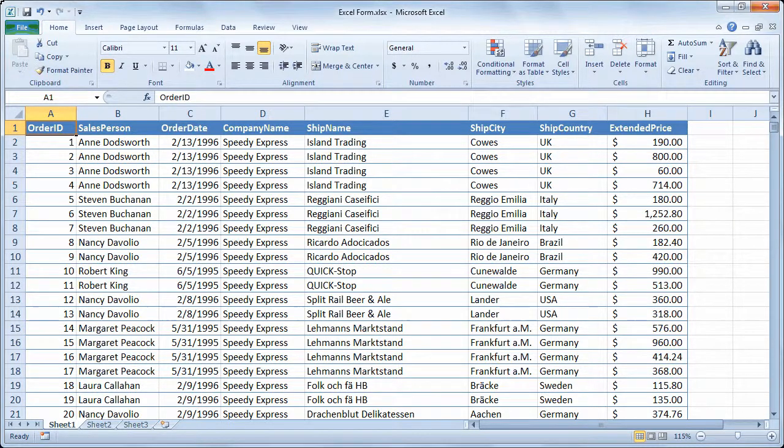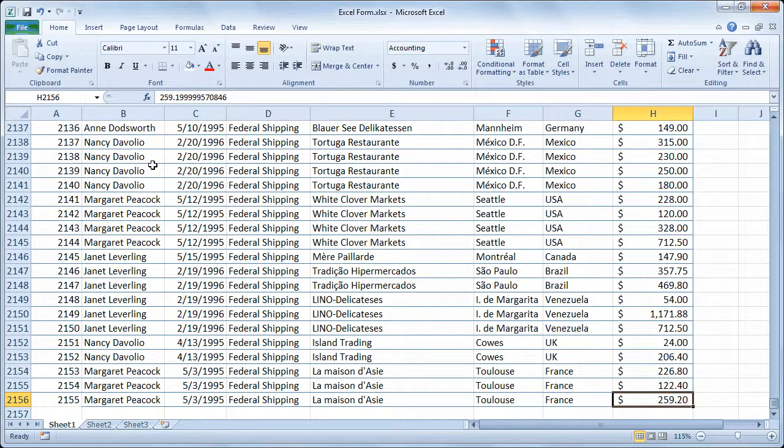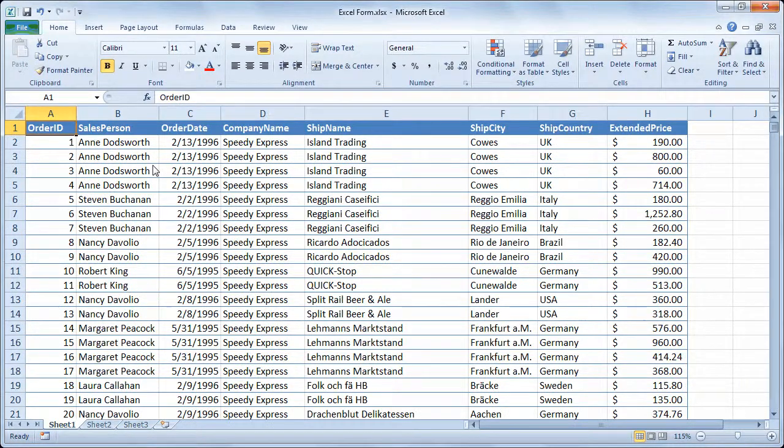Okay, so let's take a look at this data set. I've just got some sample data, and if we take a look at the last cell, we go from A1 down to H2156. So I've got 2,156 rows of data. And let's say I need to look up something via order number. Well, of course, we could do a VLOOKUP formula to find that data. But I can also use the form tool.